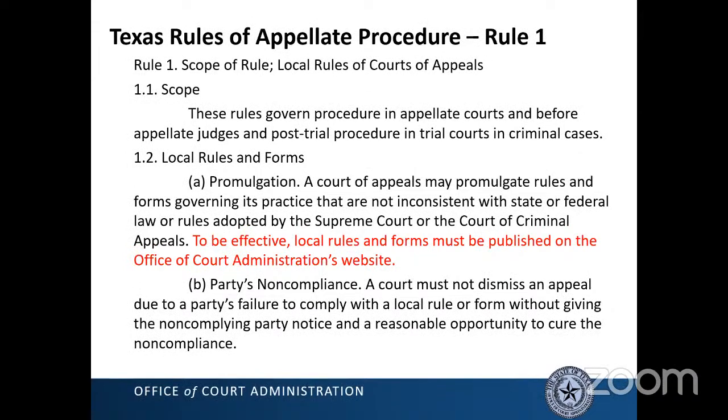So, Texas Rules of Appellate Procedure, Rule 1. This applies to our appellate courts, and it specifically states that these rules govern procedure in appellate courts and before appellate judges and post-trial procedures in trial courts in criminal cases. The promulgation: a court of appeals may promulgate rules and forms governing its practice that are not inconsistent with state or federal law or rules adopted by the Supreme Court or the Court of Appeals. To be effective, local rules of the Court of Appeals and forms must be published on the Office of Court Administration's website. Parties' non-compliance: a court must not dismiss an appeal due to a party's failure to comply with a local rule or form without giving the non-complying party notice and a reasonable opportunity to cure the non-compliance.